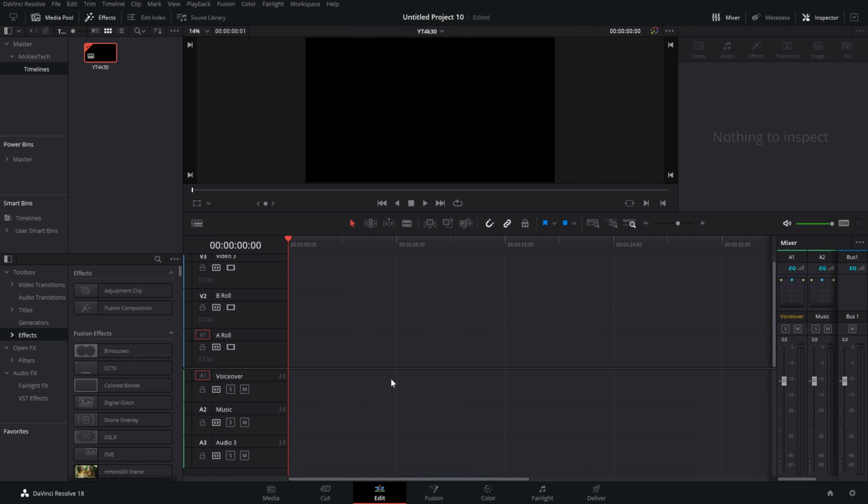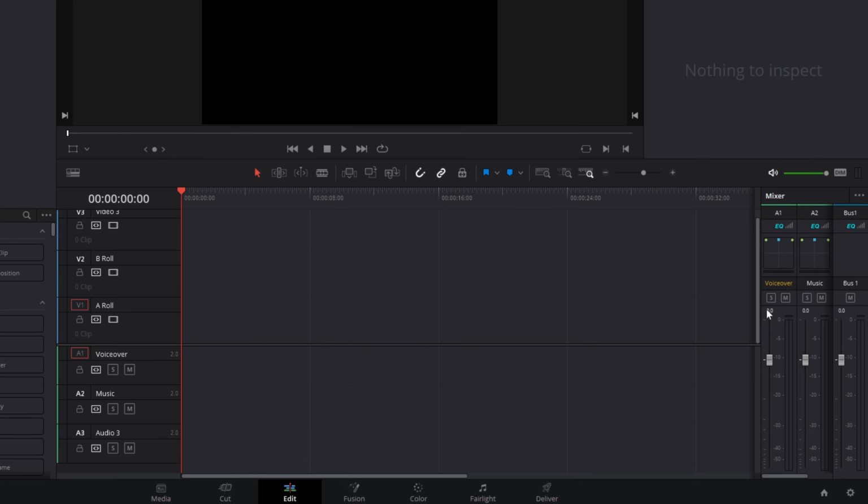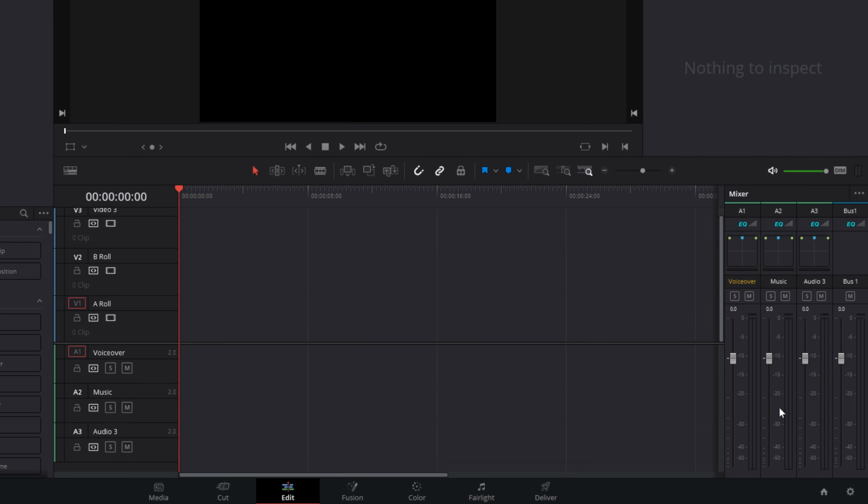Now, what I would also do is set all of my levels, my mixer. So I'm going to open up my mixer, top right-hand corner, give that a click. And then we've got these little levels. So my voiceover, I'm going to leave that at 0. Music, generally I like that to be about minus 25. And audio 3 would probably be sound effects, so I'll make that about minus 15. Just set the levels, as I say, as you usually would.